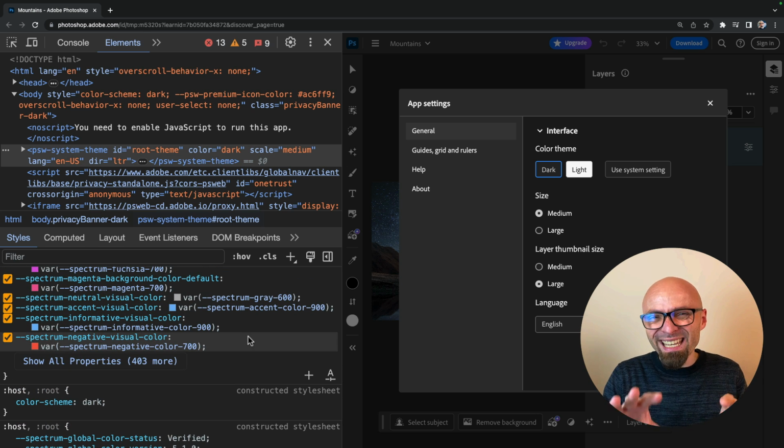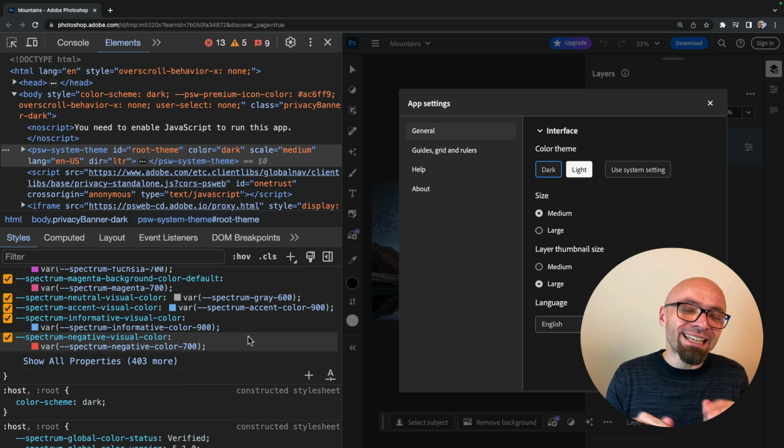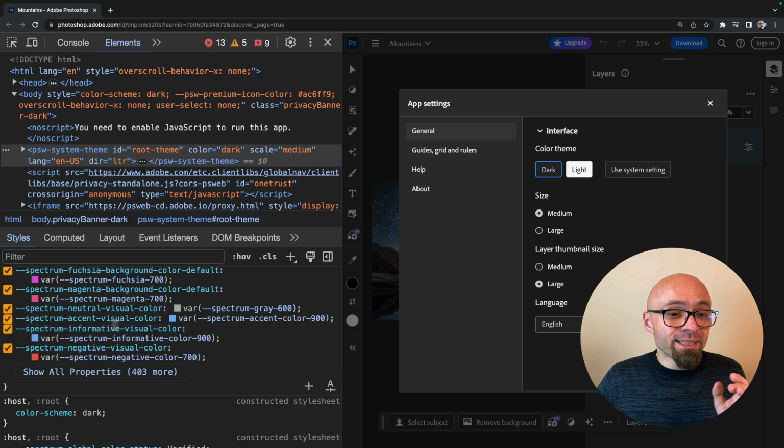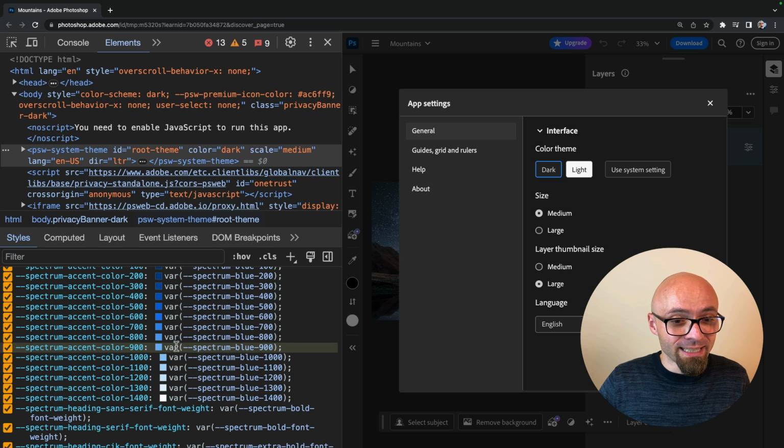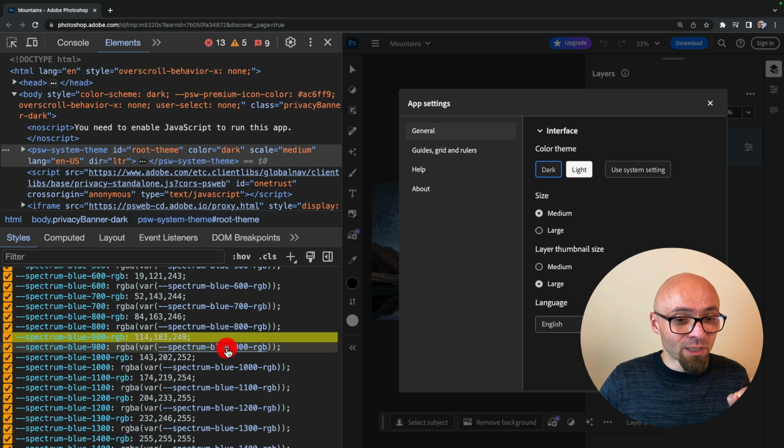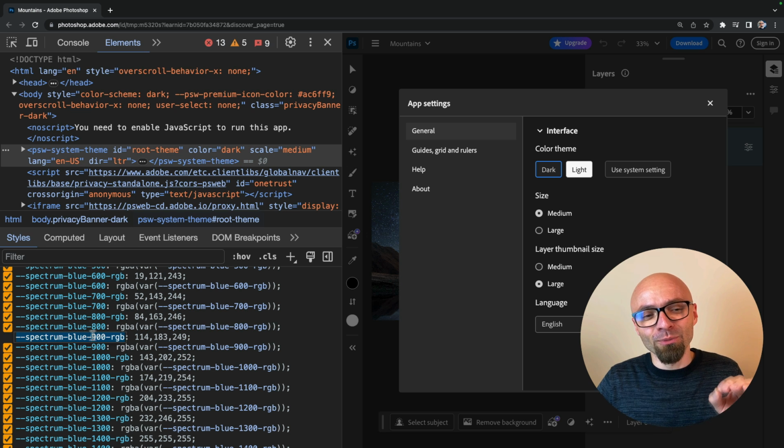And by the looks of it, Adobe is using some kind of technique like that, because if you explore this, you're going to see that a lot of those custom properties are referencing different custom properties. If you click them, you're going to see exactly how deep this goes until you finally figure out that here is where the Spectrum Blue 900 RGB custom property is actually set.